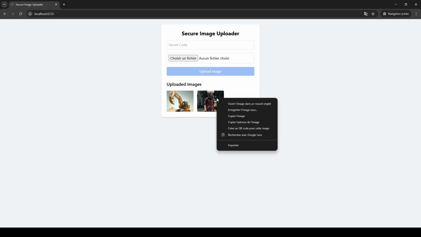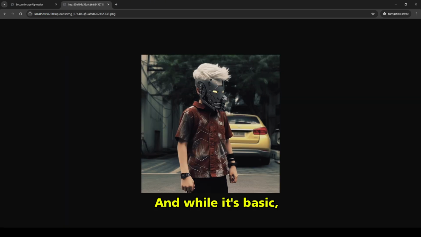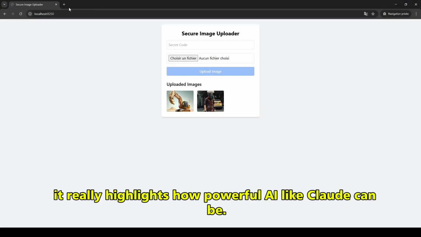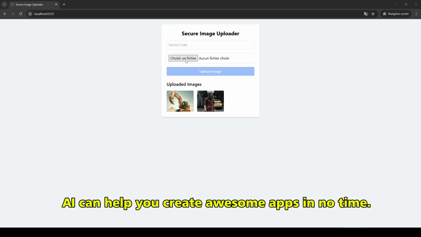And that's it. We've just built a simple image upload app. And while it's basic, it really highlights how powerful AI like Claude can be. When you know what you're doing, AI can help you create awesome apps in no time.